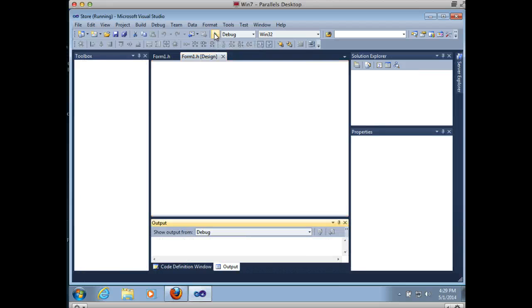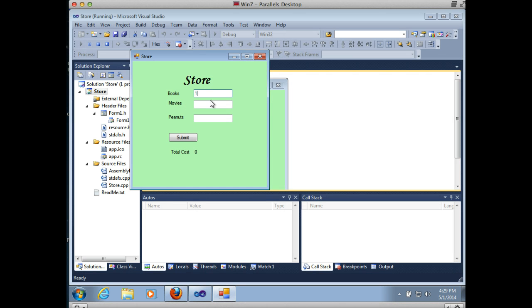Let's test it again. Running the program, I type a 1, I click submit, and it turned into that. Now what happens if I type a 2? Well, we should see 18, and we do.